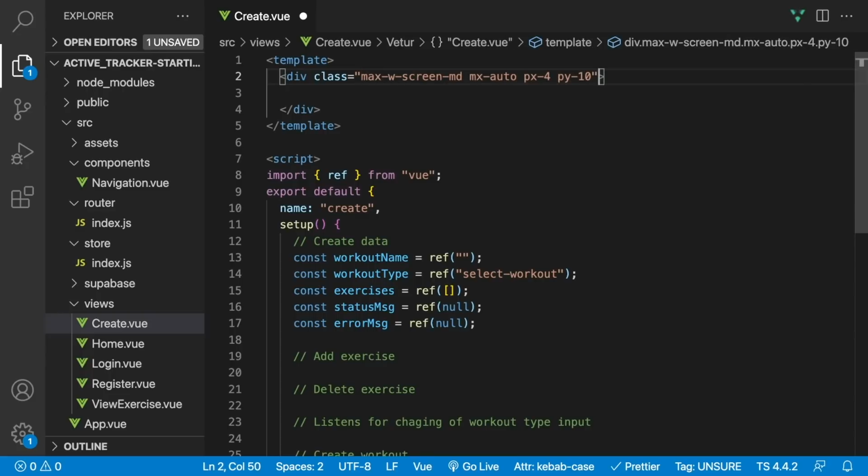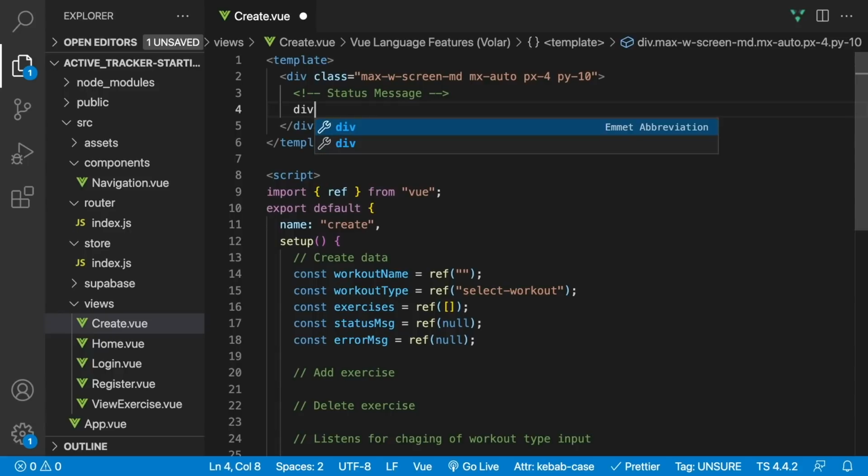Then we'll do some padding to the top and bottom, so we'll say py-10. Now inside of this div, we're going to have two different children. We're going to have our status message, which will display any kind of message if the creation was successful or if we had any errors. And then we're also going to have the ability to create our workout. So let's start off with our status message. I'm going to do a comment, and we'll say status message like that. And let's create a div for this.